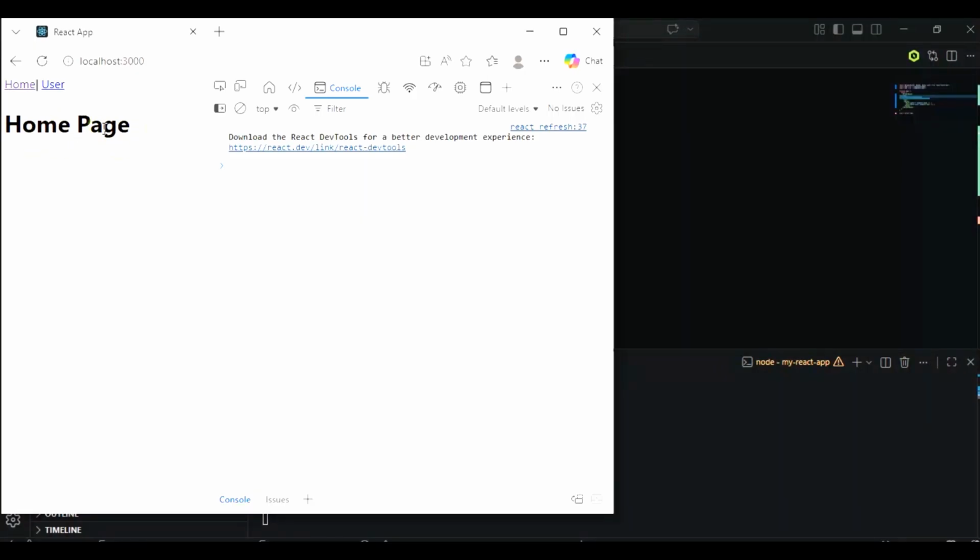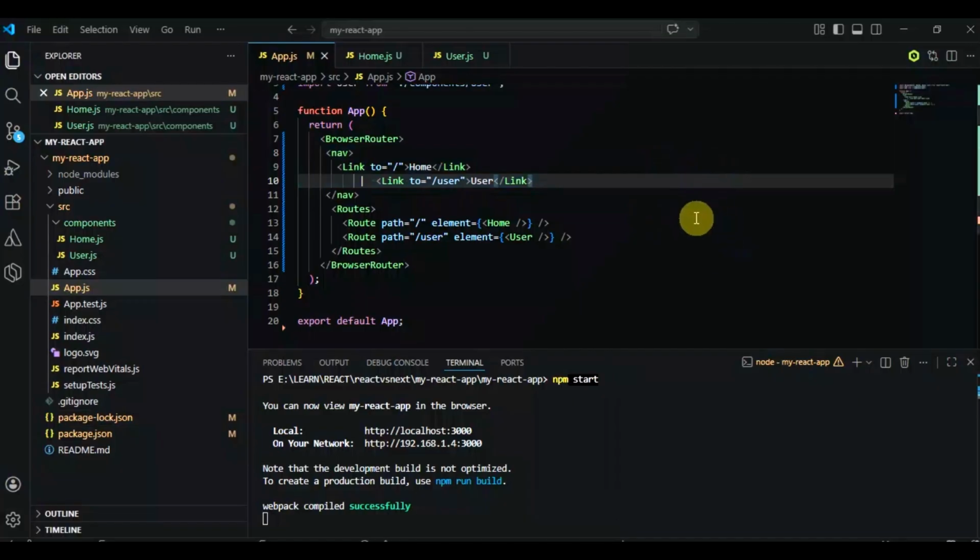I'll show you this home page. If you see, the page will reload everything when I click. Now the complete page will reload. But we need to do some routing.